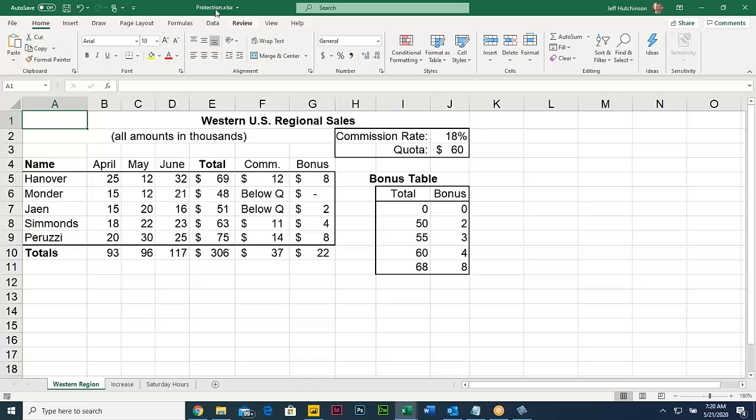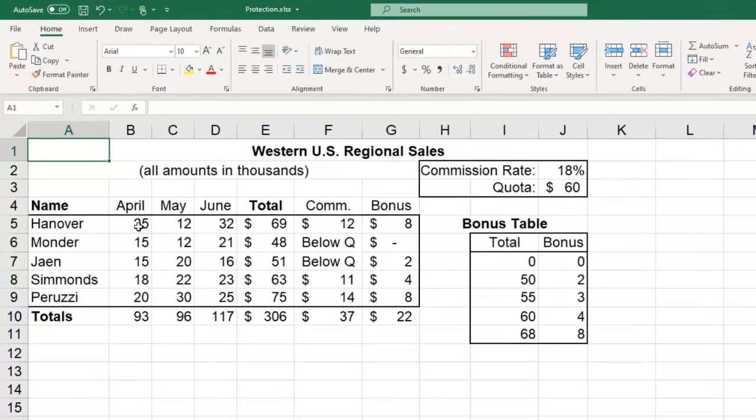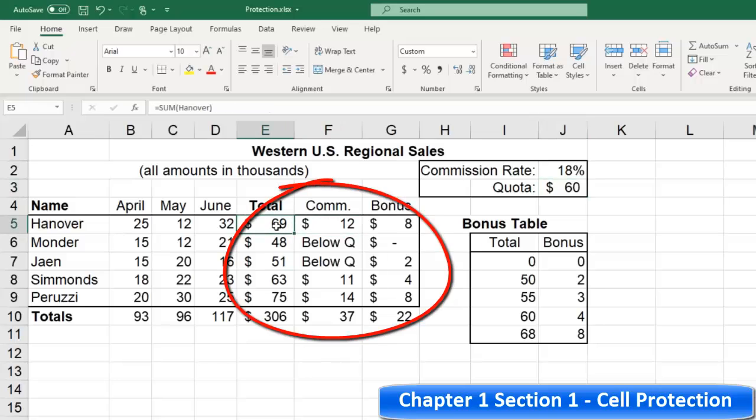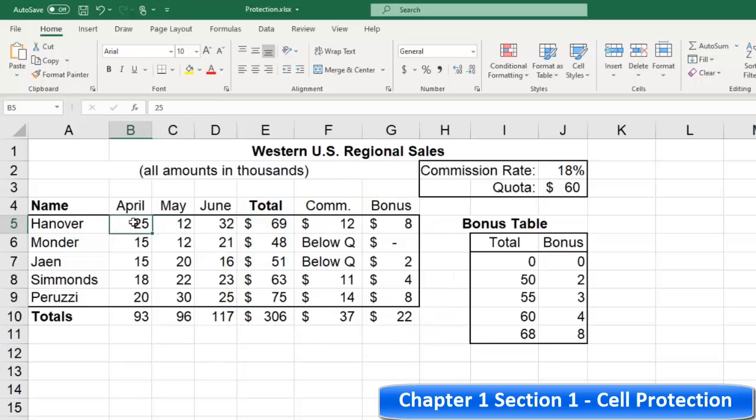Right, so we're going to open up a file called protection. Under protection, there are a couple of things in here I want to point out. These fields right here are data entry fields. They're just numbers, is all they are. These over here are also data entry numbers, but I want to protect everything else. I don't want somebody to be able to modify my formulas. So that is one aspect of this.